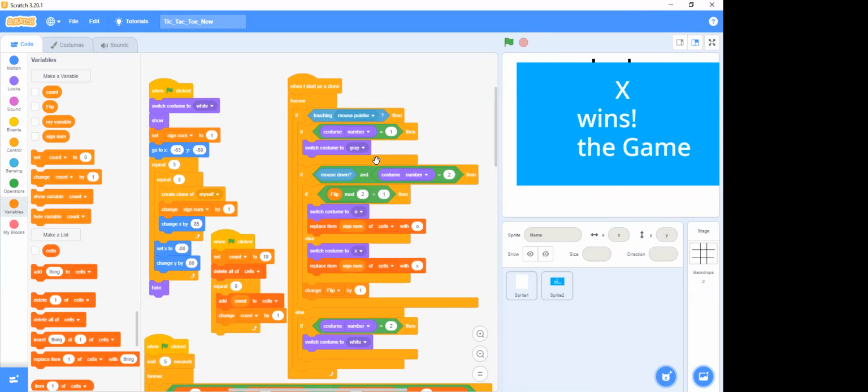Okay, and then remember we said that the if else block is a conditional statement. So when you do that, put touching mouse pointer. We know what mouse pointer is. I believe so. Do we know what mouse pointer is? The mouse pointer is, of course.